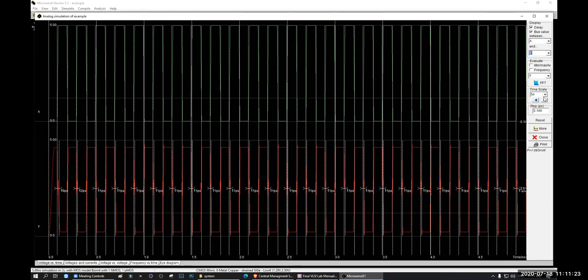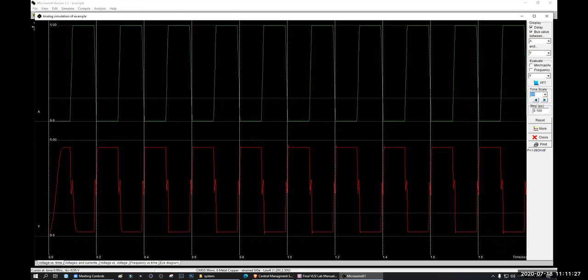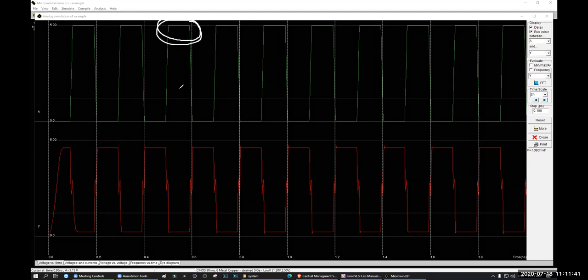This is your output. Okay, let's select 2 nanoseconds. So this is your input. The green one is your input. The red one is your output, right? So here you can see, when your input is 1, that time your output is what? 0. When your input is 0, that time your output is? 1. Okay, that is the result of your not gate.